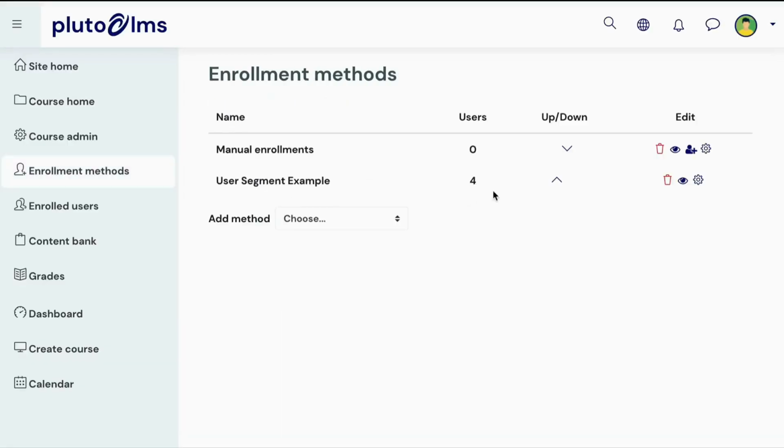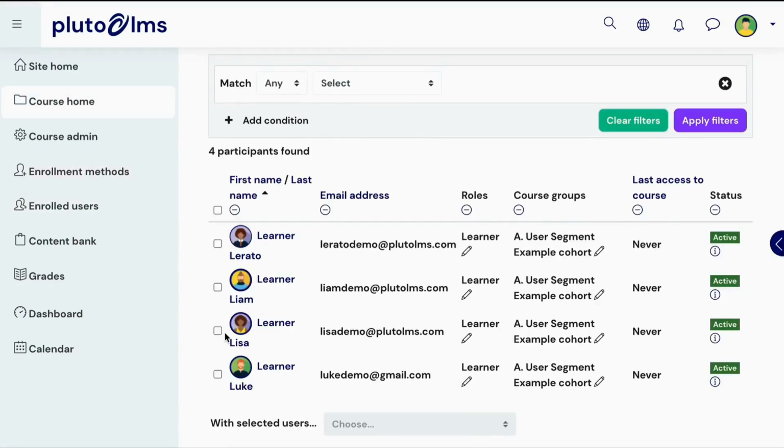When you then click on Add Method, the user segment sync will be created, and you will see the users from that segment enrolled into your course.